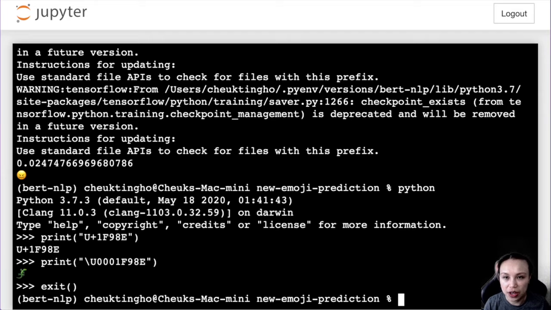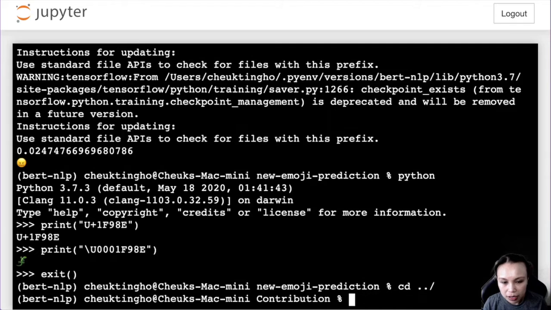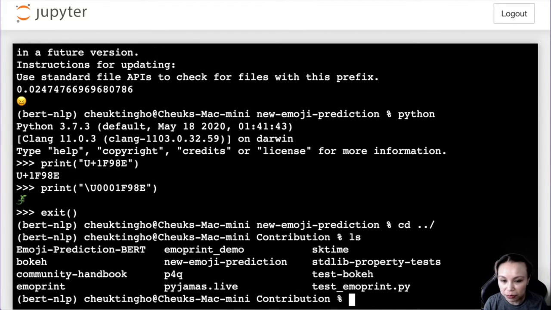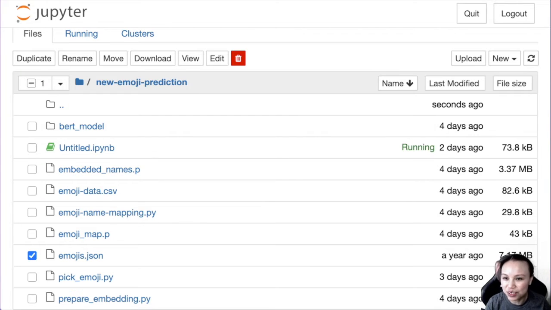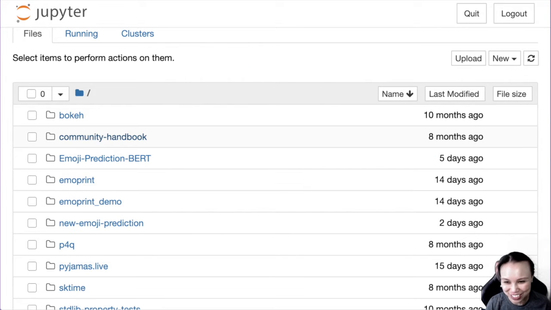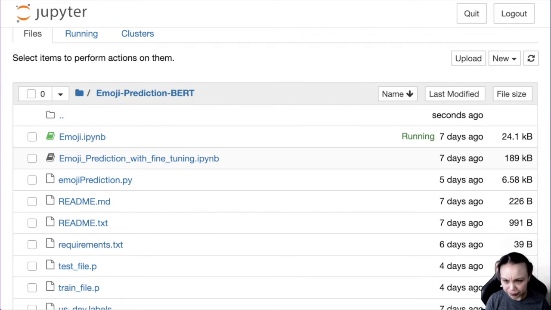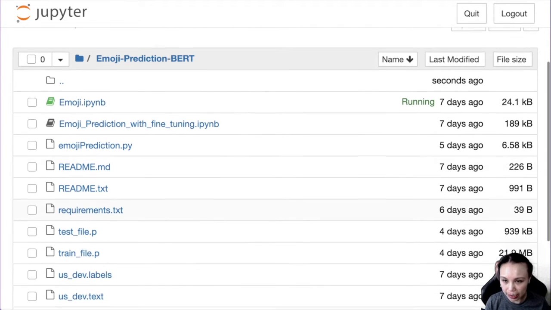Okay, so we tried a little bit of BART last time. I believe we are in another directory, so I'm changing directory to the emoji one. Let's look at where we left off, because I've totally opened a new file and things change quite a lot. Last time we were trying the emoji prediction.